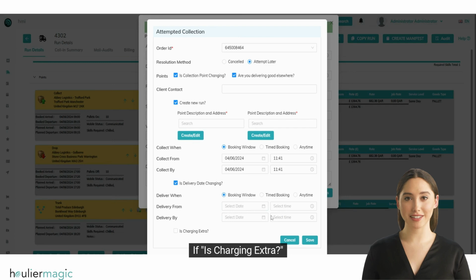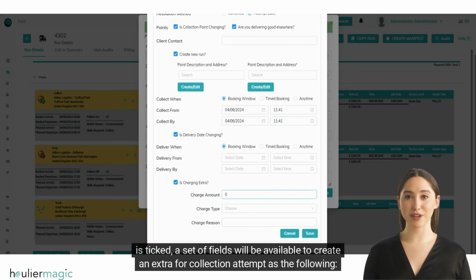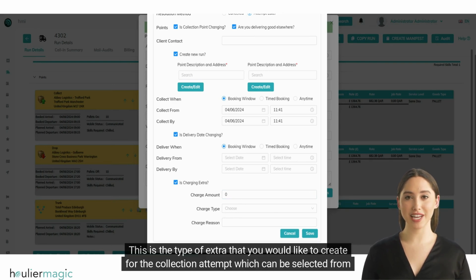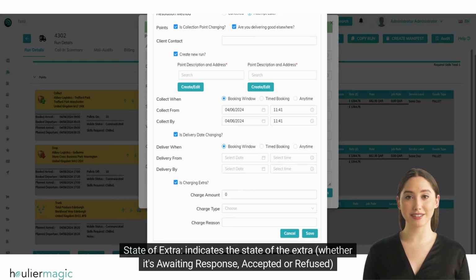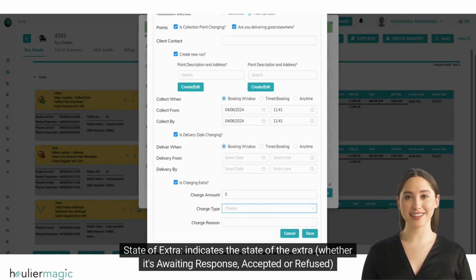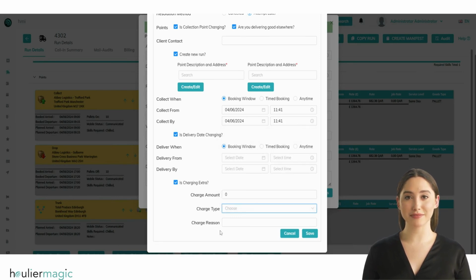If is charging extra is ticked, a set of fields will be available to create an extra for the collection attempt as follows. This is the amount that you would like to charge the client for the next collection attempt. This is the type of extra that you would like to create for the collection attempt, which can be selected from the drop-down. State of extra indicates the state of the extra, whether it's awaiting response, accepted or refused. This is where you give a reason for charging for the next collection attempt.